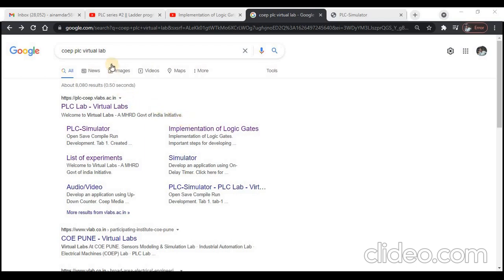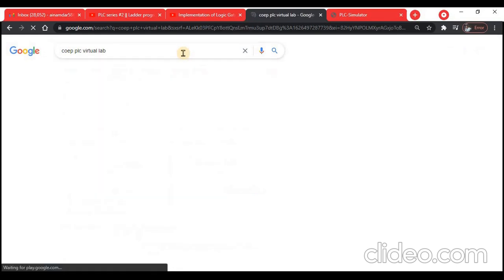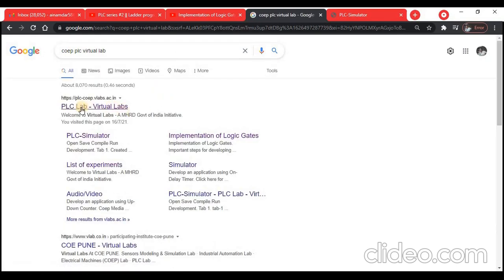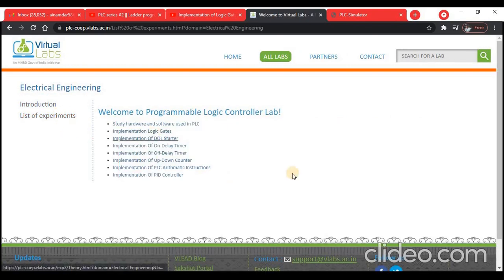So just type COEP PLC Virtual Lab in Google Chrome and then press enter. So this will come. Go to the first one, this link. So this will get opened. Now go to the list of experiments. Then go to the second experiment, that is, implementation of logic gates.